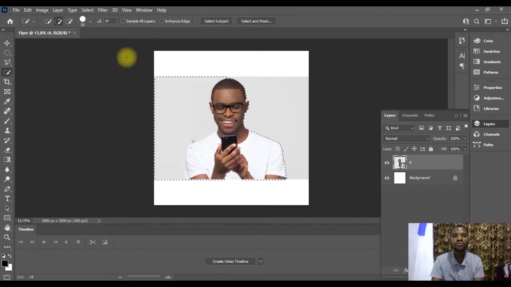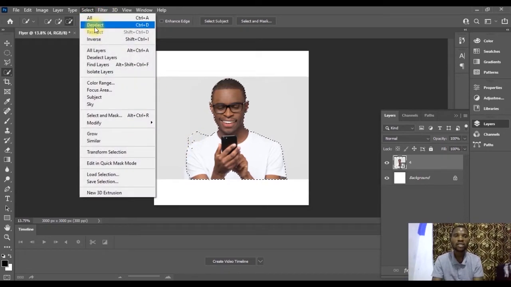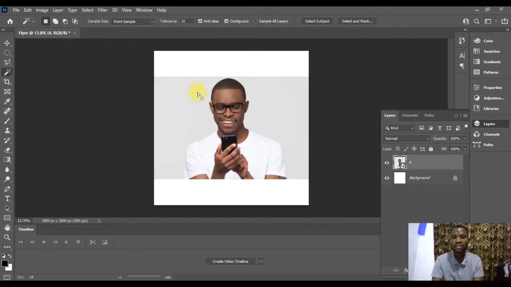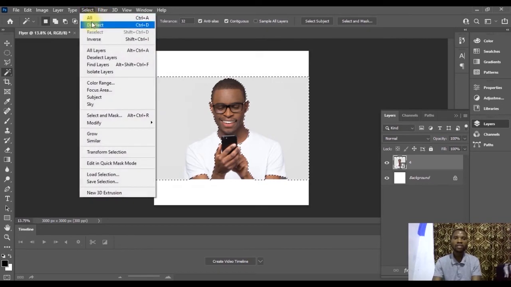If you want to bring it close, then you use the minus. So this is basically how this one also works. And then the magic wand selects the areas that have the same color. Let me say it that way. You could see that the background is a kind of ash white color. And so the moment we use the magic wand, it has affected the shirt he's wearing because the shirt also looks white. That is basically how this one also works.